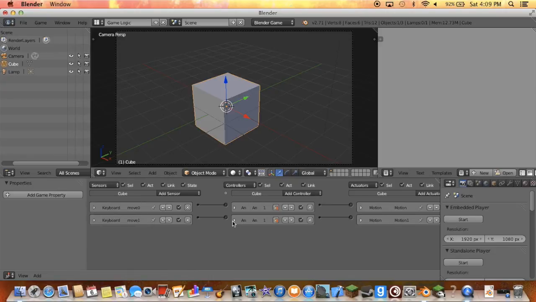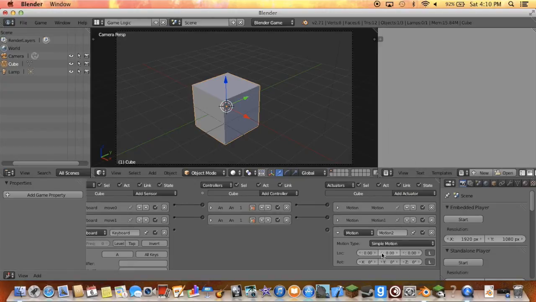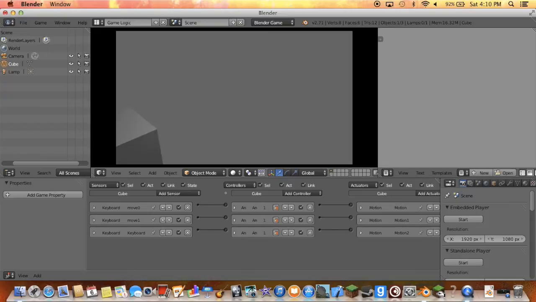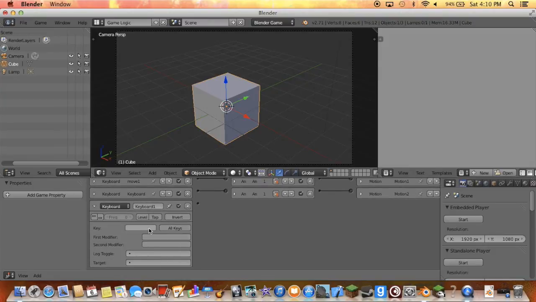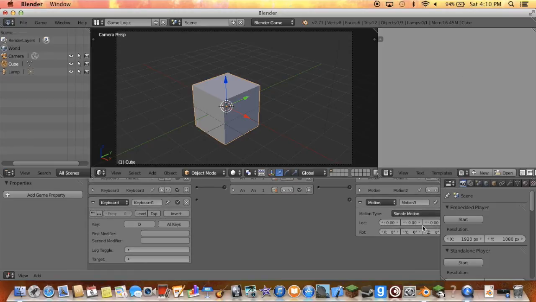Then we want to make it go left and right. So first, we do the same thing again. Keyboard, we're going to press A. This time, to make it go left, add actuator, motion, go to here, and make this minus 10. Then link these up and collapse these, and we'll have our cube going left. Then to make it go right, keyboard, press D, then motion, and we're going to make this 10. Link those up again.